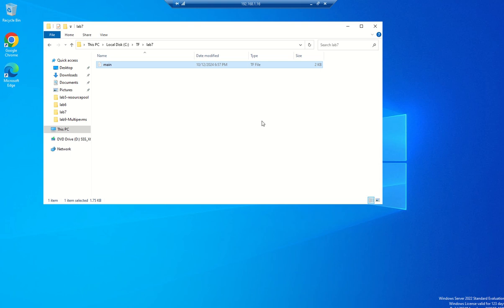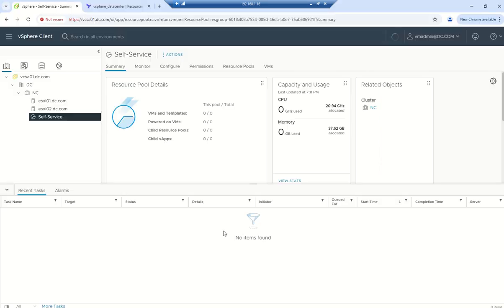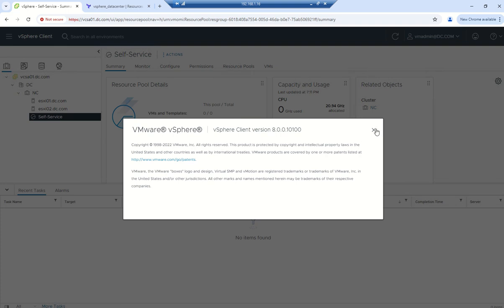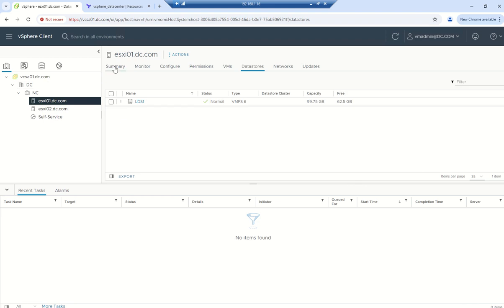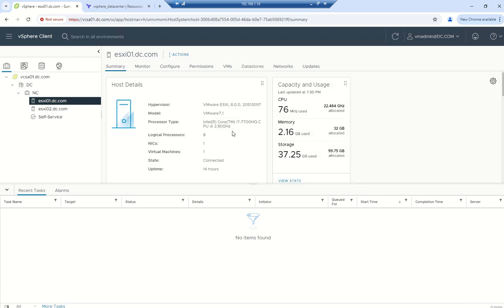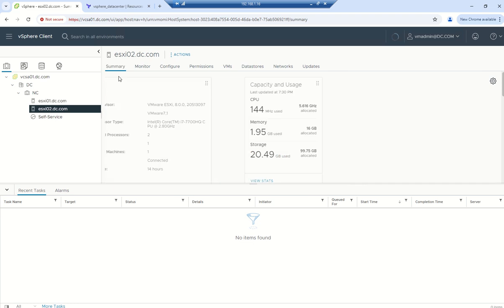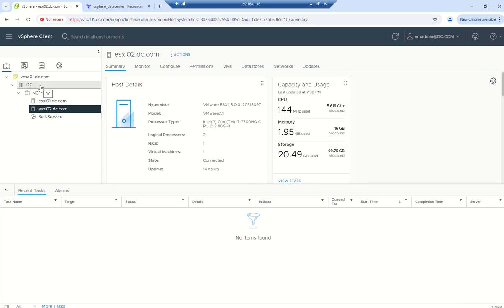This is our jump box which we'll be using, and I already configured my vCenter, where you can see this is vCenter version 8. I have two ESXi boxes, both on ESXi version 8.